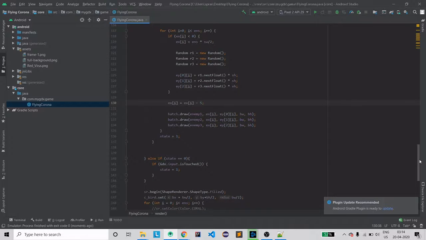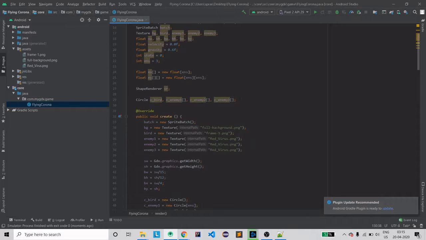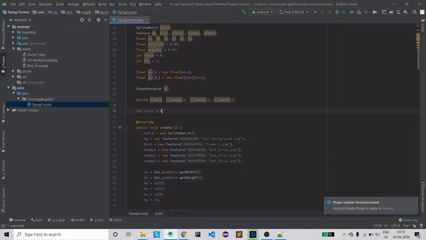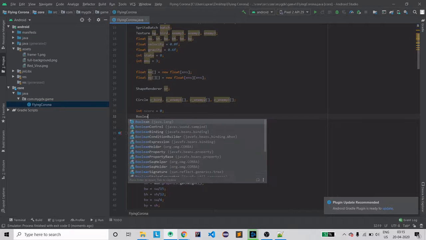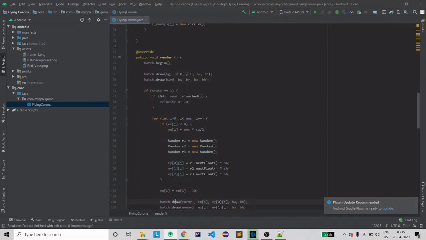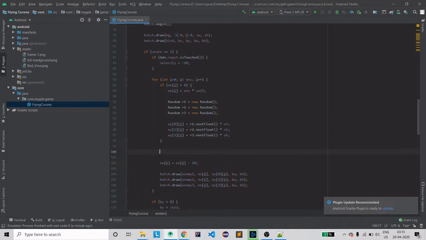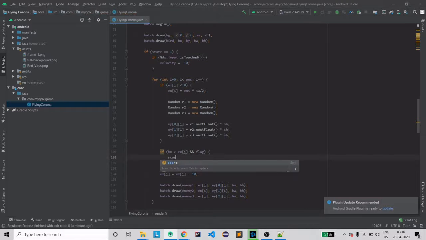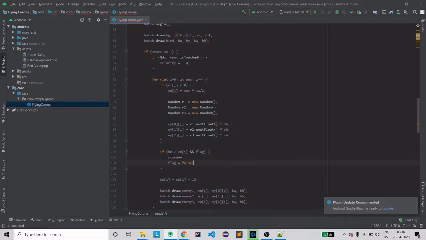So that's done. Now what we need to do, we need to create a scoring code. So we need a variable to store the score. So I need one boolean variable also, so that I can know that I need to stop scoring at that point of time. So this is done. Now we need to go to render, and when we need to score, if the x coordinate of the bird is greater than the x coordinate of enemies, and then flag is true, that means you can increase the score and make it stop. So that's done.